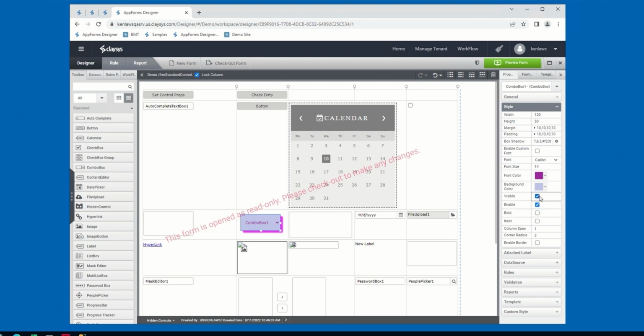Visible property, if this is checked, then the control is drawn or rendered to the user at runtime. If this is unchecked, then the control will not be displayed to the user at runtime. The enable property, if this is checked, the user can interact with the control at runtime. If it's not checked, then the control will be displayed to the user, but will be grayed out and the user will not be able to interact with it. Bold simply sets the font to bold, and italic makes the font italic.